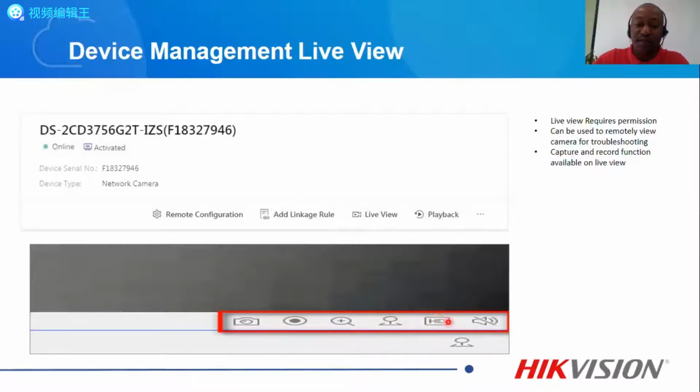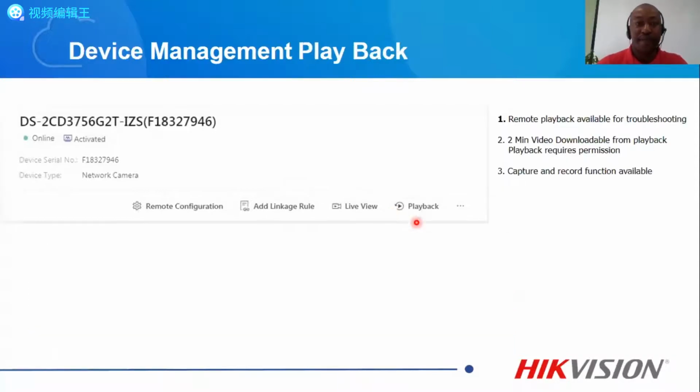So if you wanted to view the substream of the device, you can just click on this. And if the camera has audio as well, you can use this volume control here if you wanted to hear the audio on that specific camera. Right, and in terms of the playback, very important, it also requires permission from the end user.